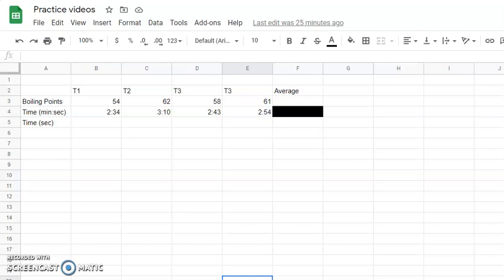Hi guys, so remember in the lab when I told you that you were going to be doing calculations for the lab, but I didn't tell you how you were going to do the calculations? This is how you're going to be able to do your calculations.